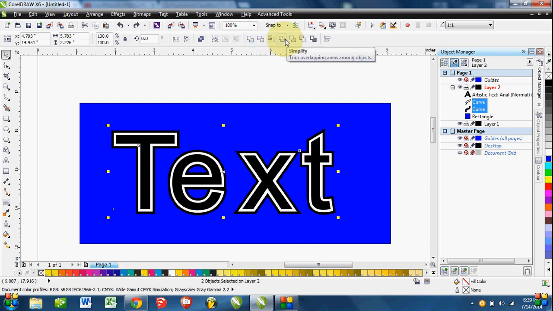What we're looking for is, okay, right here, front minus back. Remove the back object from the front object. We don't want to do that because we want the back object to stay, but we want to trim the white from it. So we want the back, remove the front object from the back object.